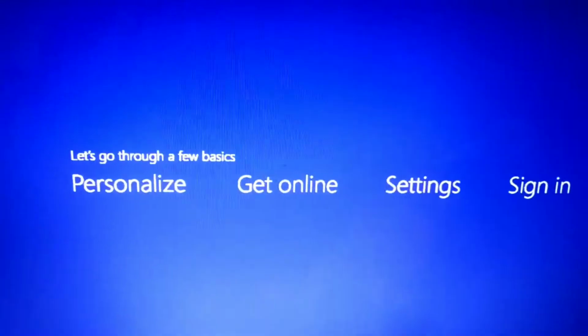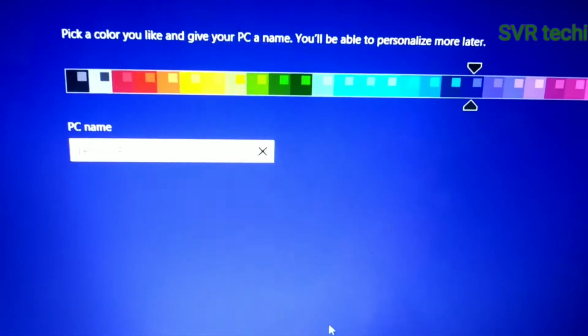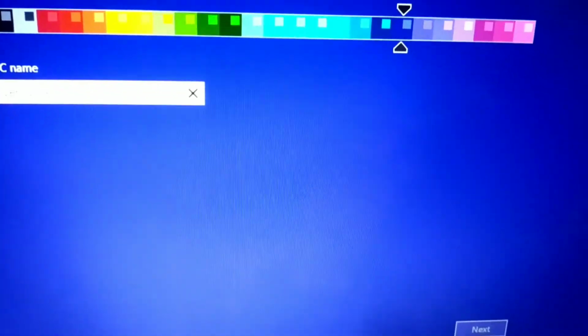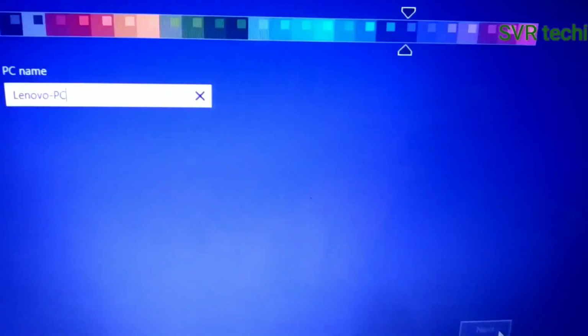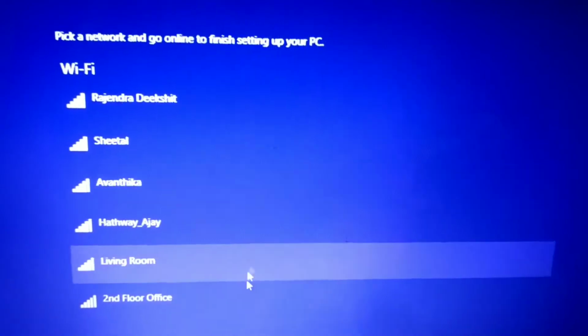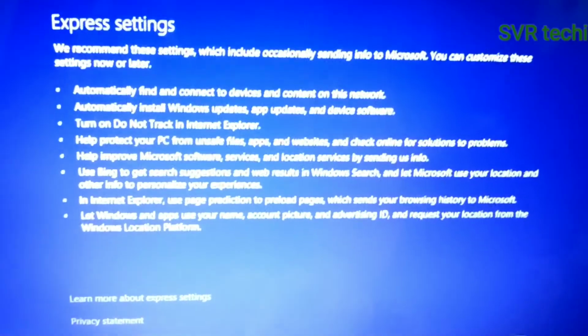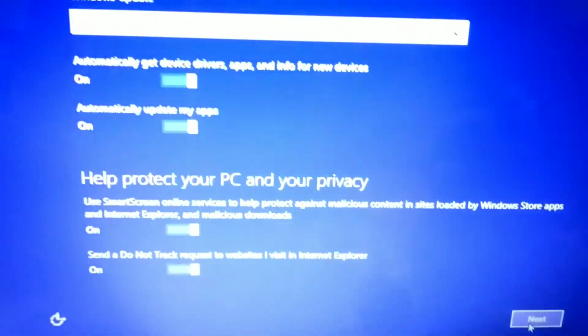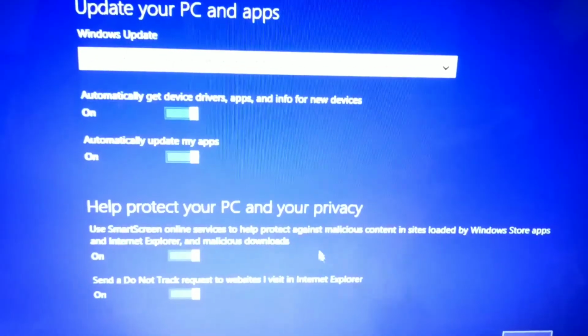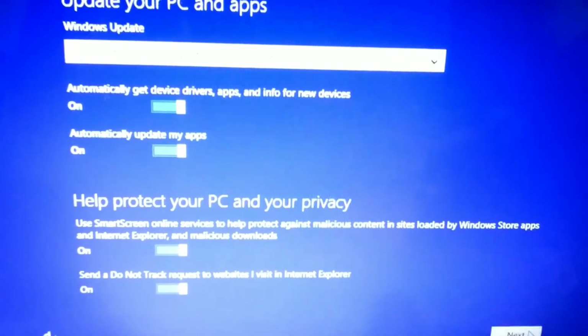Go for next. It's asking about settings and signings. It's checking which system it is. It is Lenovo, as I mentioned. Go for next. It's asking about the Wi-Fi connection. If you are fine you can go, or else I'm going to skip this step right now. You can check the settings or go for customize over here. If you want to make any modification, you can do it, then click next.